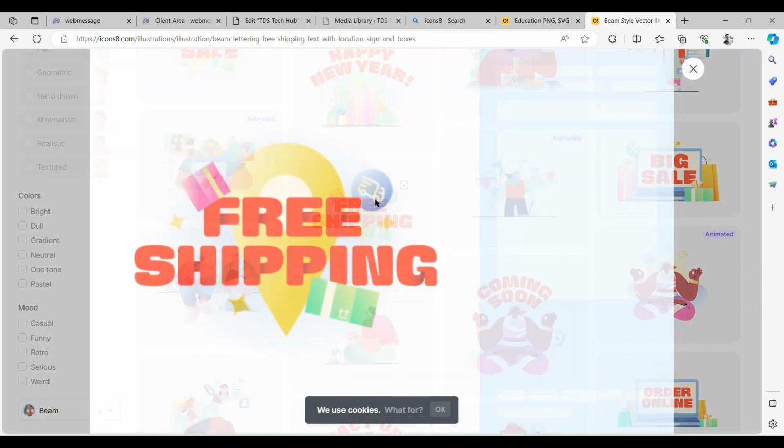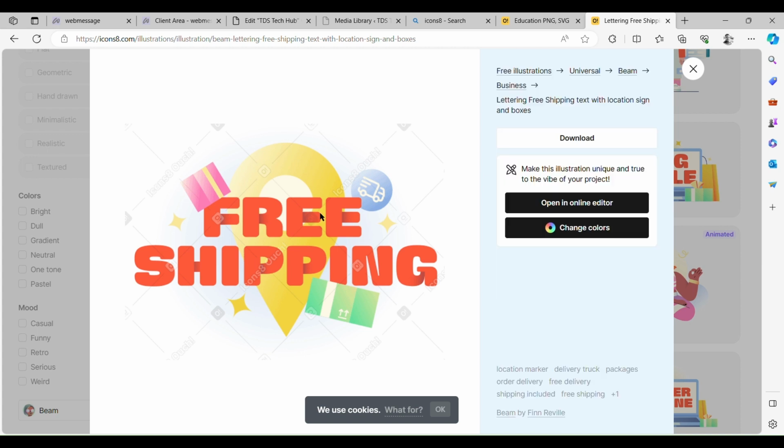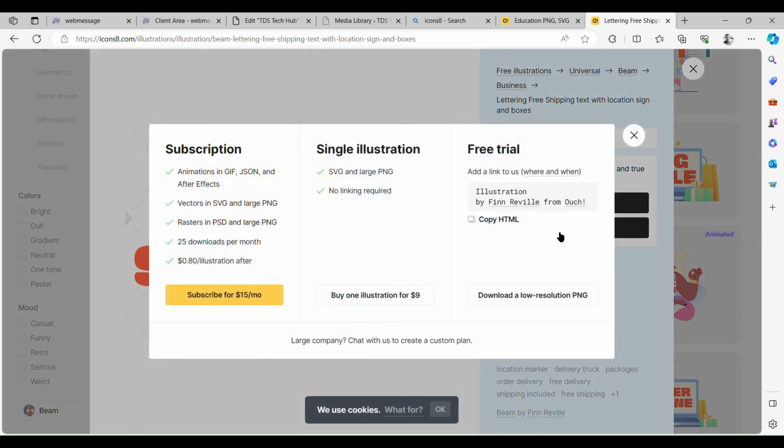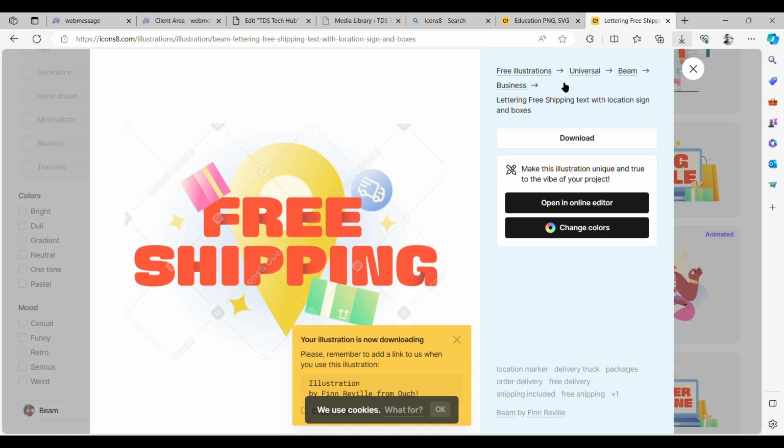You can download instantly, but you download on a low resolution. Like see, downloading this file now. You can see it's downloaded. I can open it to show you. This is it. But we won't be downloading any of them now. We already have our file. We'll leave that and use our file.